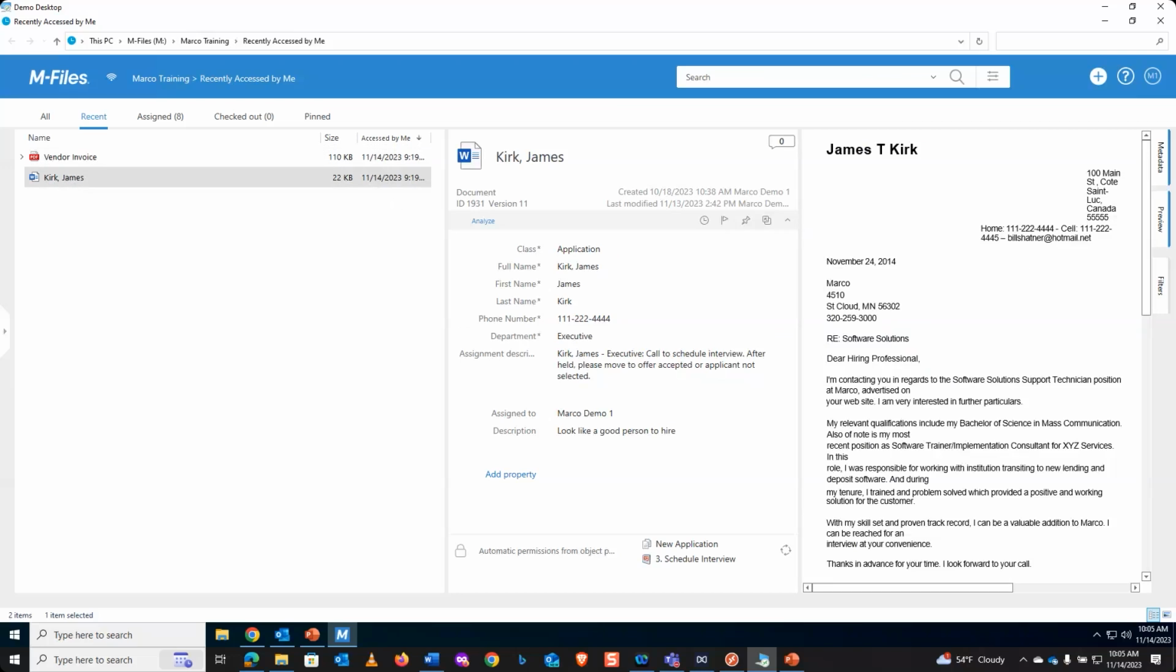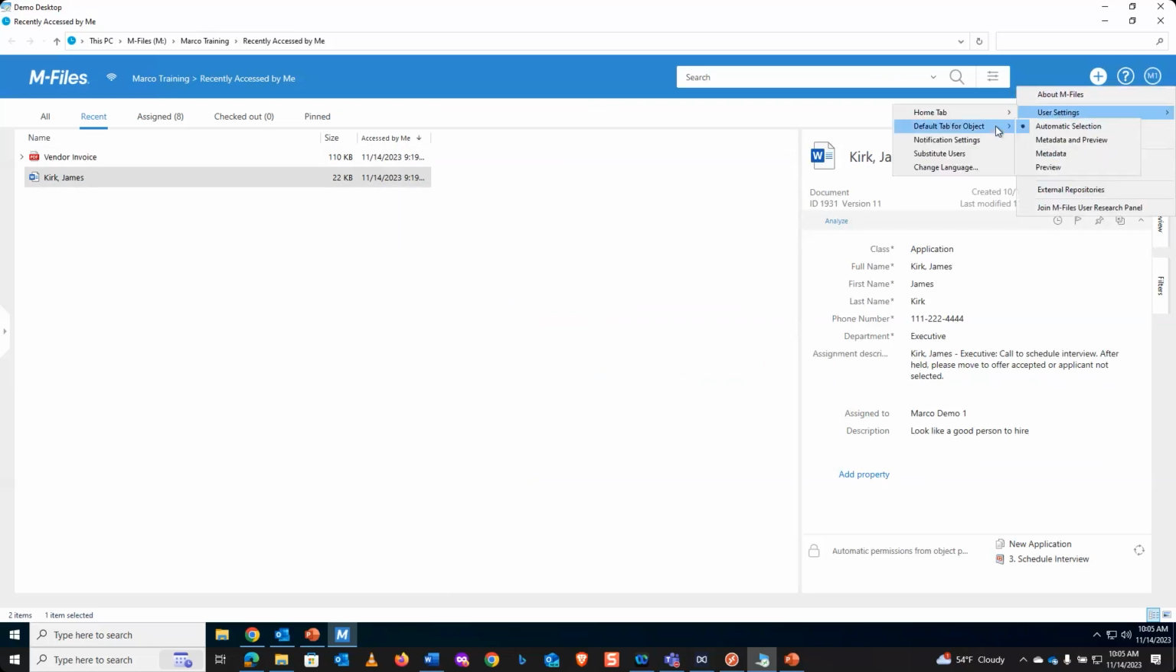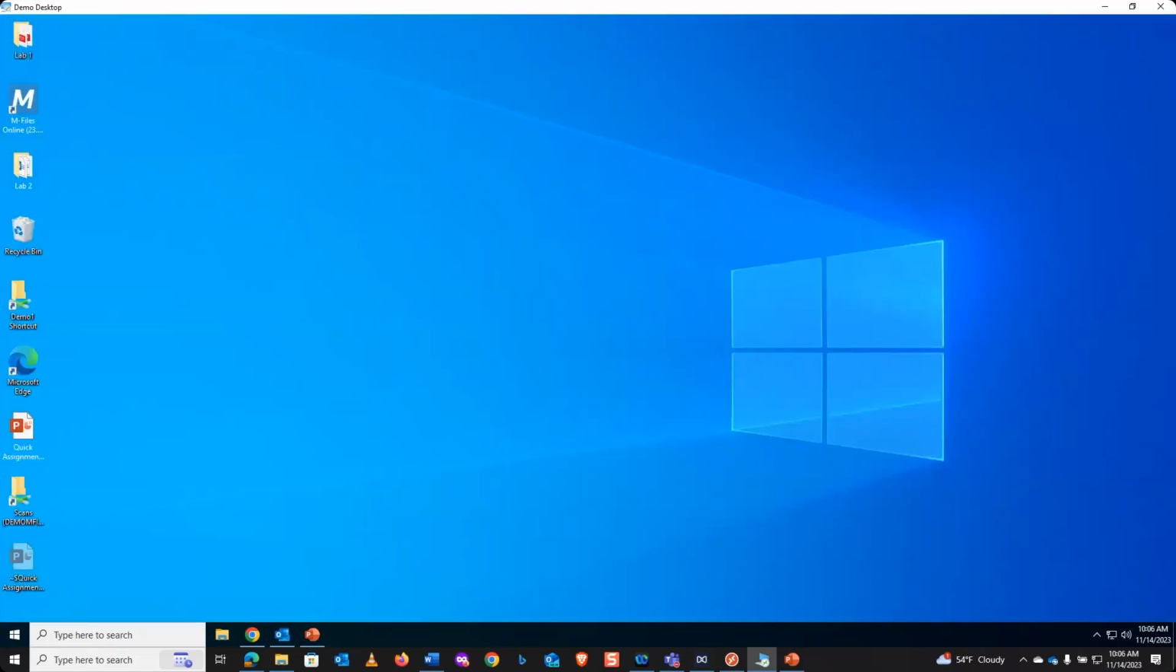Now, if I did not want that, or if I did, I can force it to do what I want it to do. So if we go back here, instead of leaving it as automatic, I'm going to select metadata and preview. So no matter how I leave something, it will always give me that. So I'm going to click on that. Now to make that choice happen, I'm going to close out of M-Files, open M-Files back up.